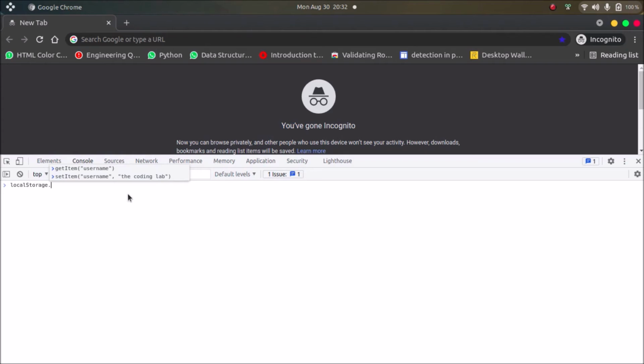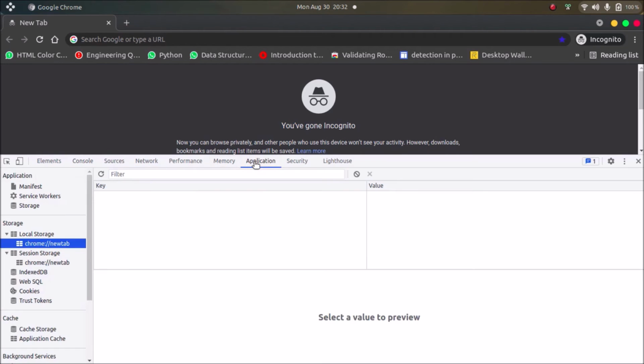But we can again remove it using the method that JavaScript provides us. For example, here localStorage.removeItem, and here we will pass the key of the data that you want to delete. So done. Let's move here, and yeah, that local storage item is deleted now. So this was local storage and session storage.